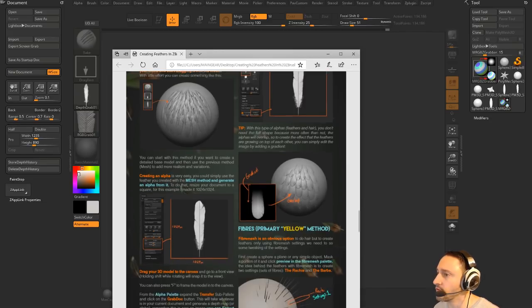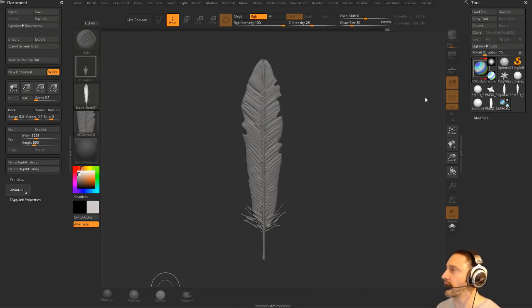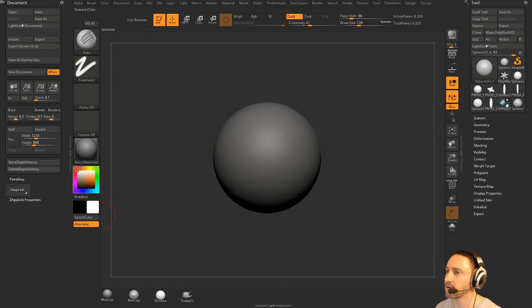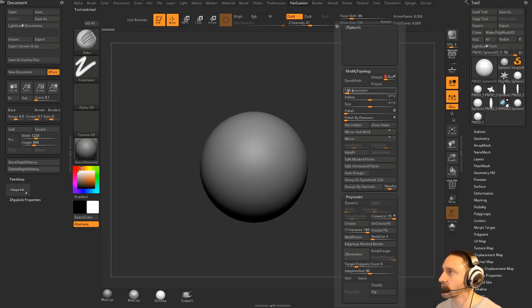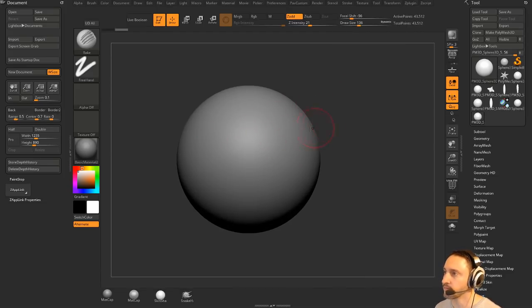If you want it to fade out as you're dragging it, you can change the gradients so they overlap. So let's go ahead and grab a sphere, edit, make PolyMesh 3D, and let's go ahead and I guess we can DynaMesh this. Okay, so let's see if I missed something here.